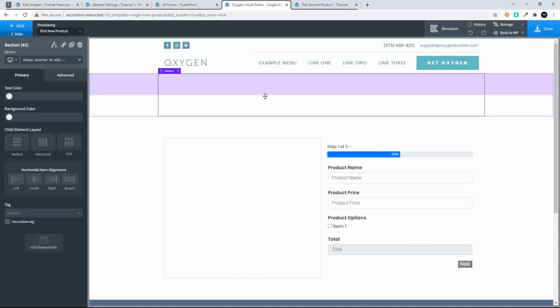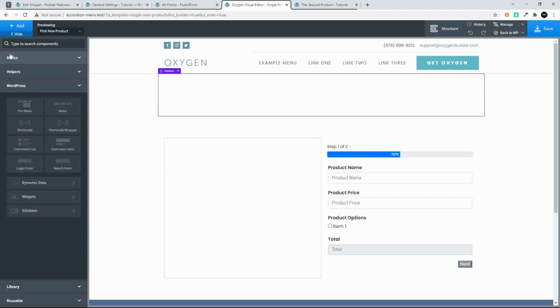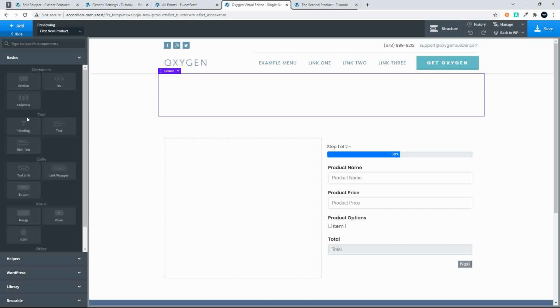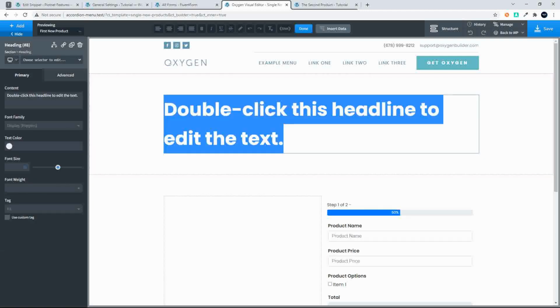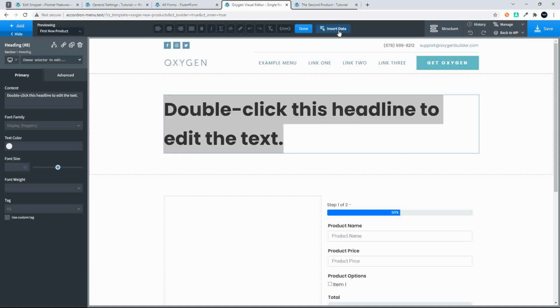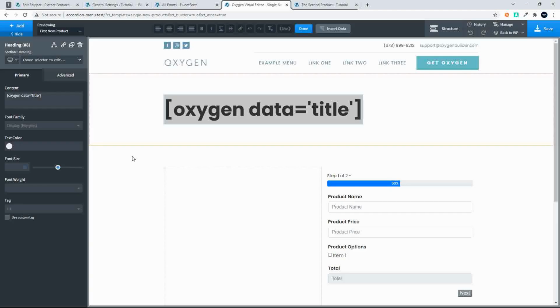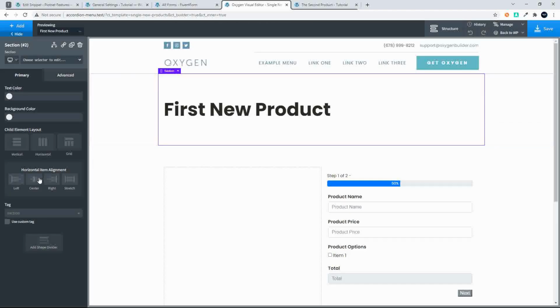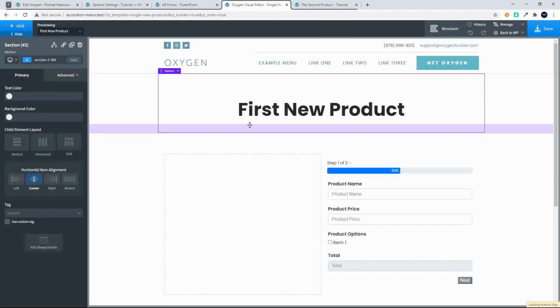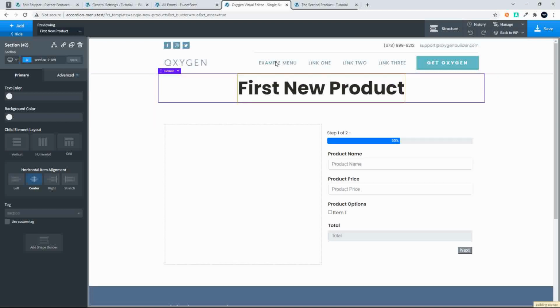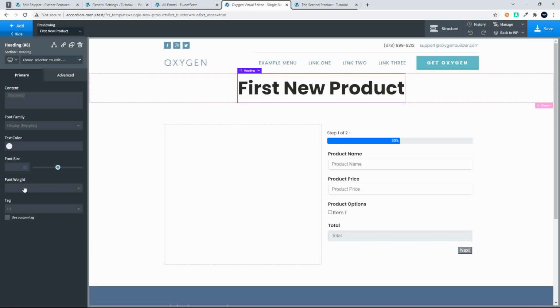Then what I'm going to do at the top here is add the title. So under basics we'll go to the heading, and we'll just double click on that, and I'm going to insert the data, and there we're going to go with post title. So we'll insert the post title, and let's just center that on the page, and I'm just going to make that a whole lot smaller. We don't need such a bold font weight.